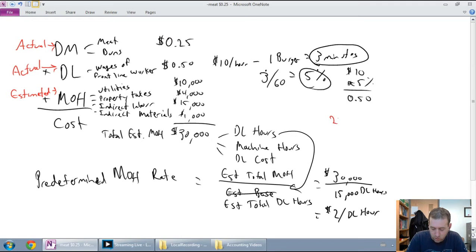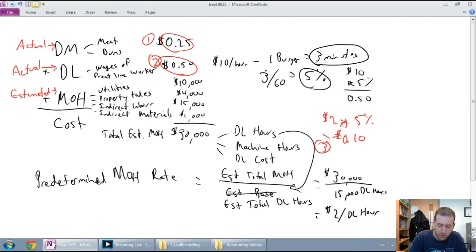So if I have $2 times 5%, I get 0.10. I get 10 cents of overhead cost going on my burger. So my materials cost 25 cents, my wages cost 50 cents, my overhead cost 10 cents. The total cost of my burger, 25 plus 50 plus 10 cents. The cost of my burger is going to be 85 cents.